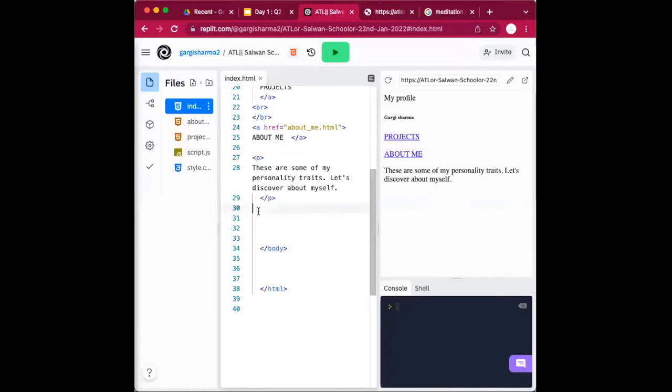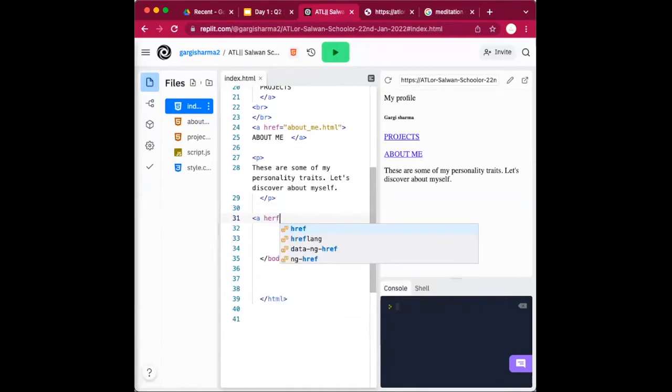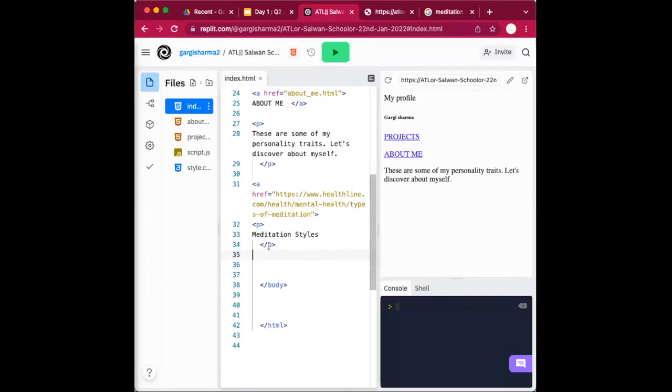I will go back. What's my job? Open the anchor tag, use the href attribute. In the double quotes, put your link. If you don't have a link, you have a file name, use the file name. Okay, close your href. Then inside the anchor, I will use my paragraph. What I want to tell you about meditation styles. And remember, I have not closed this tag, so it will give me an error.